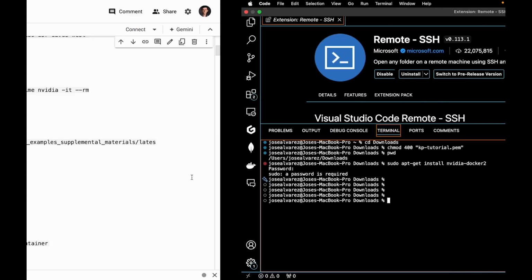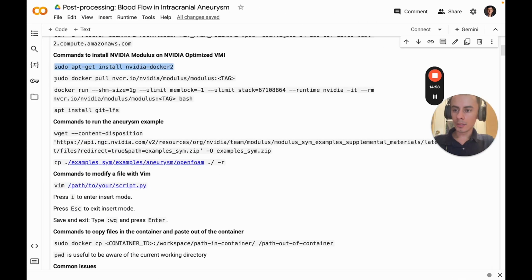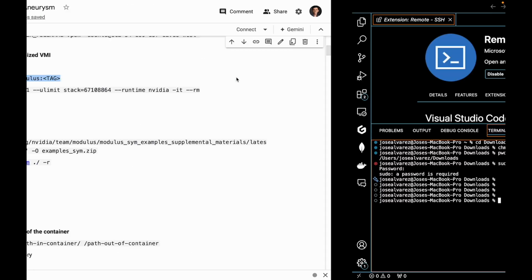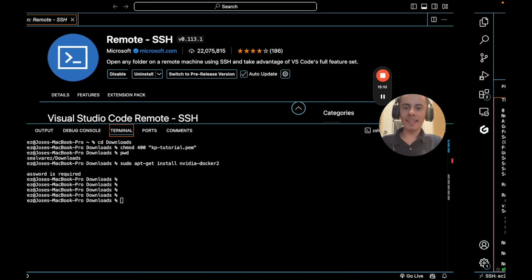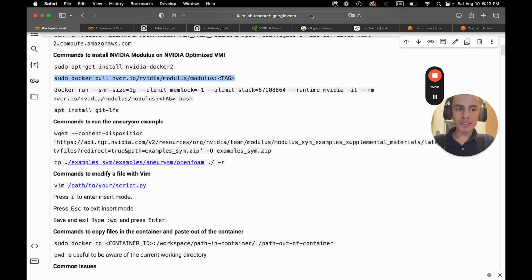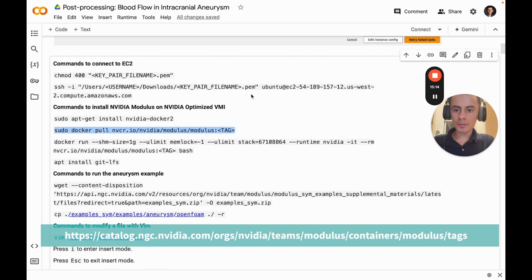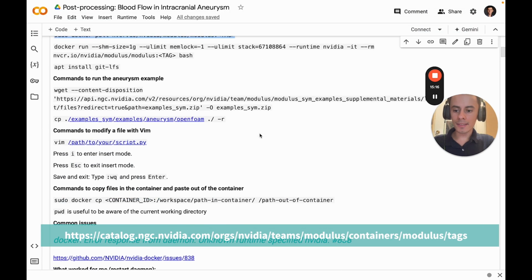Okay, we have that. Now sudo docker pull this. The one I'm going to be using is the 24.07. That one is the latest. I don't have the link to that here, but I'll be adding it in the description.